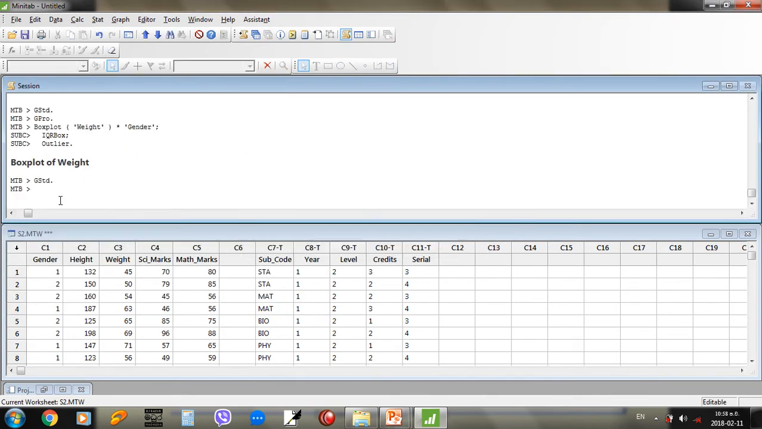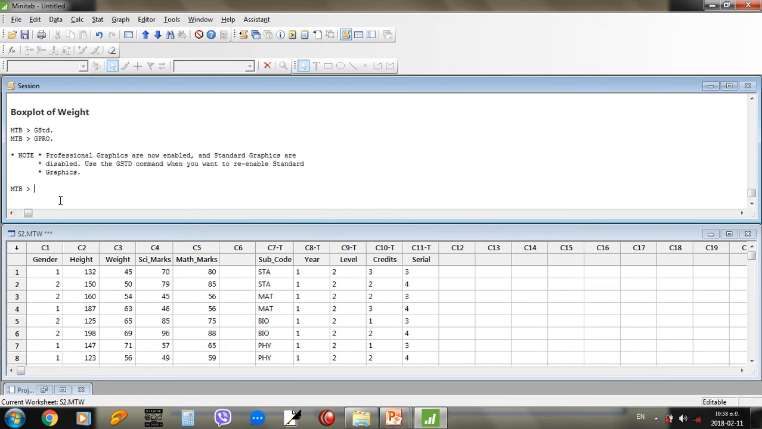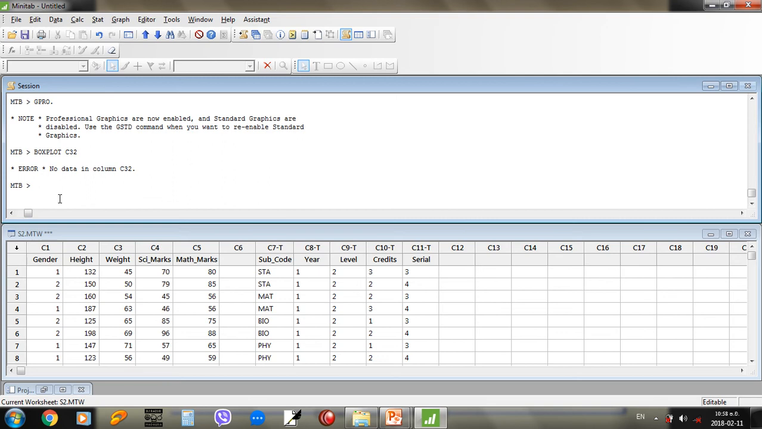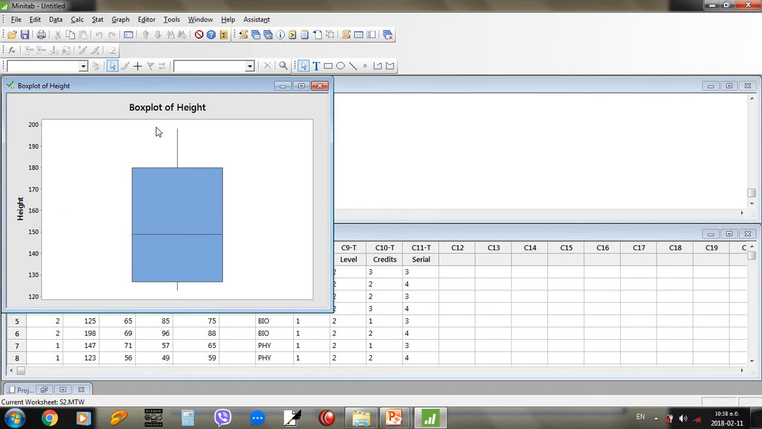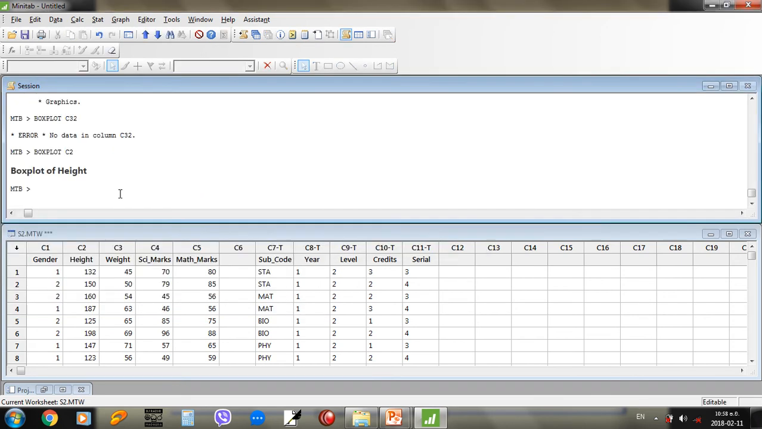Okay, the same thing we can do using the command window. Box plot C2. Yes, you can see the box plot. Or if you need to draw a box plot by gender, what you have to do is box plot C2 semicolon by gender, that is C1, full stop.